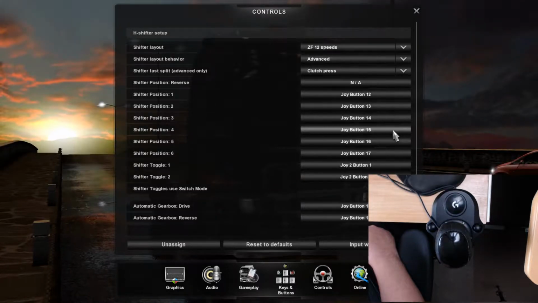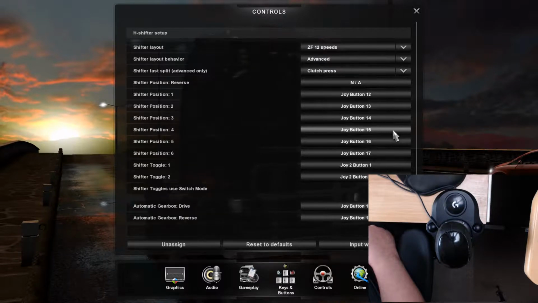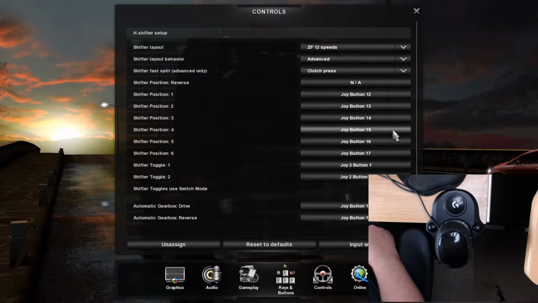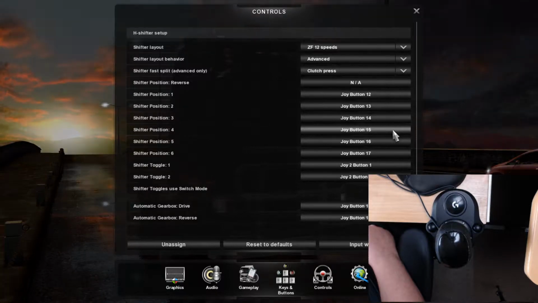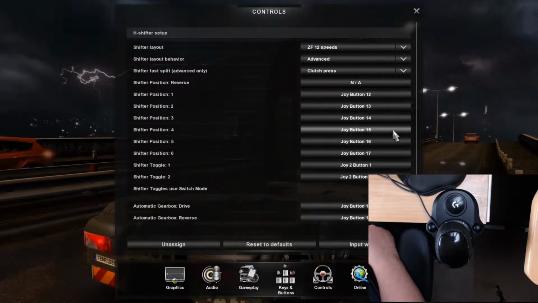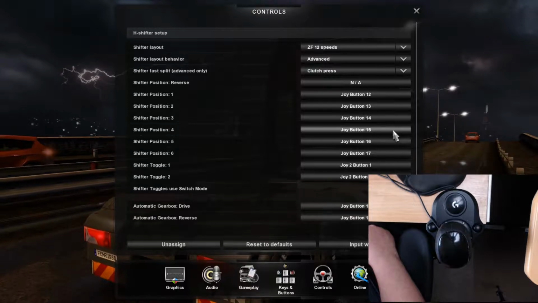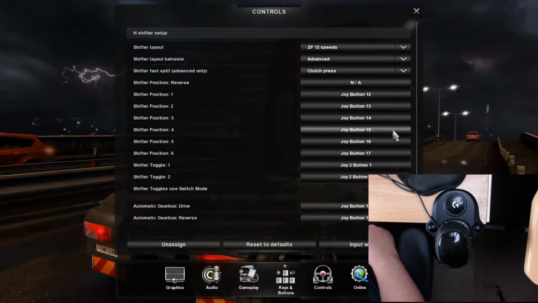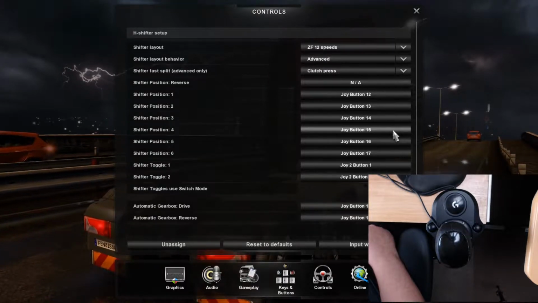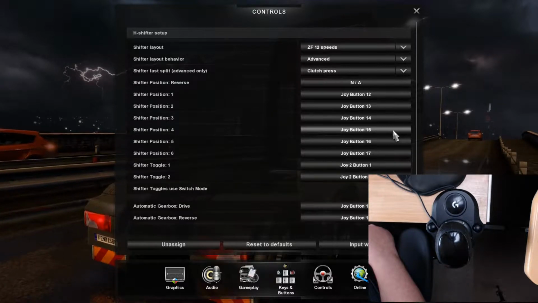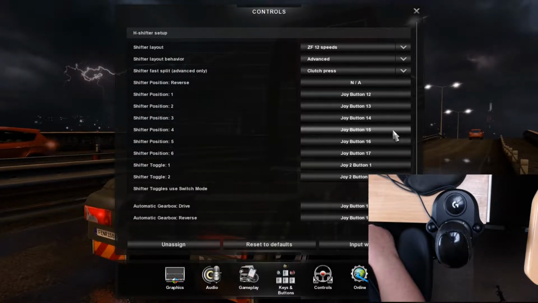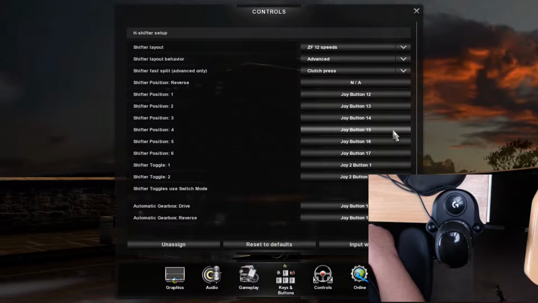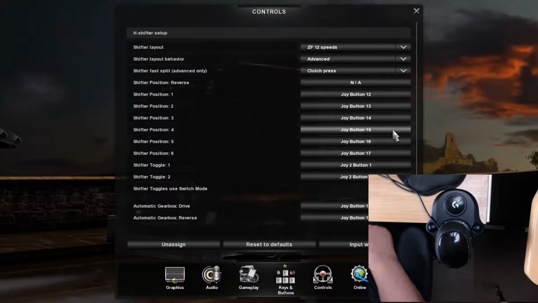Welcome to today's tutorial. I'm doing the ZF12 speed today, and I wanted to quickly go over the control settings with you. Of course, shifter layout I have set to ZF12 speed. The shifter layout behavior is set to advanced. That allows me to set the shifter fast split, which is set to clutch press, which European trucks do use.